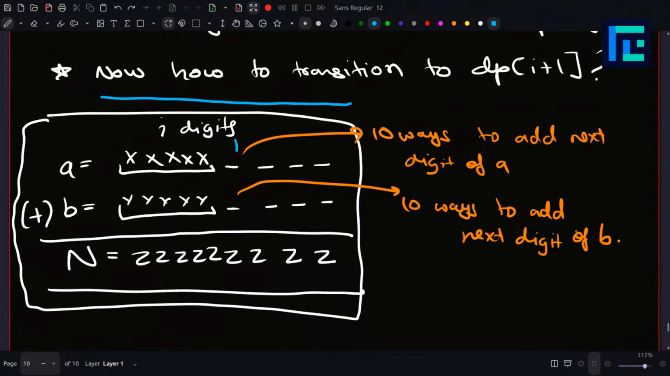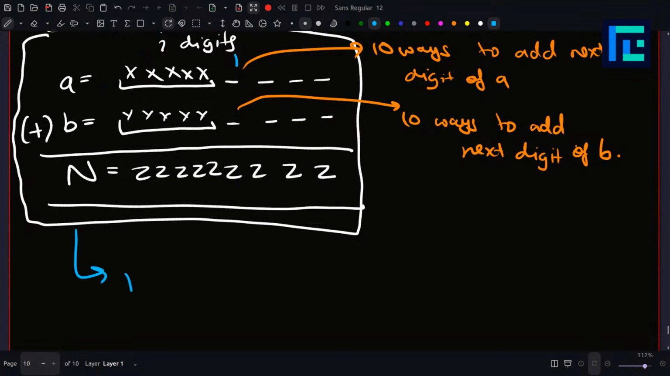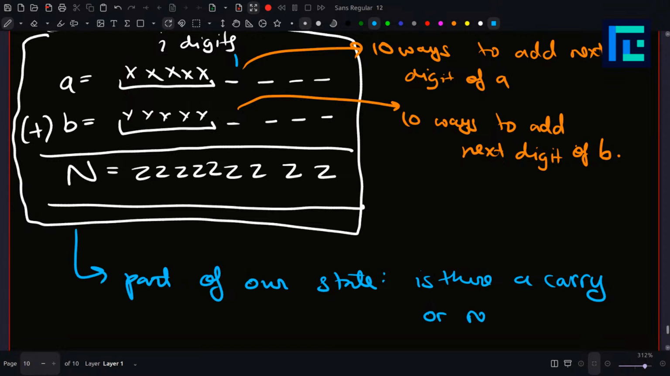Also, please note that this addition is being done from left to right. This is LSB to MSB because we are starting with the LSB. That's why it's written ulta. So the carry will go like this. It's LSB to MSB. I've written it in ulta fashion to understand the DP. So the first thing we need to know is whether there's a carry or not, because that will affect the value which is coming here. So that has to be part of our state: is there a carry or not?